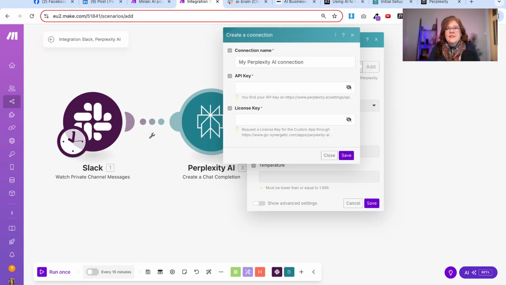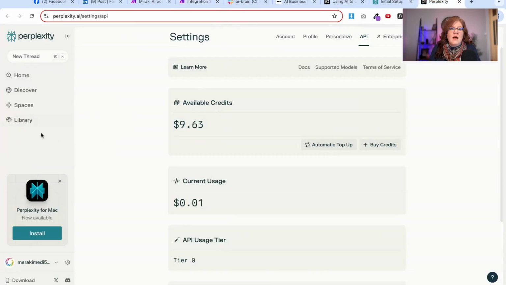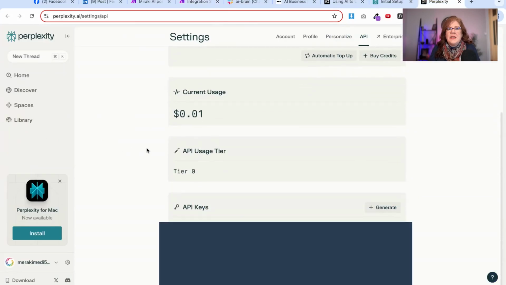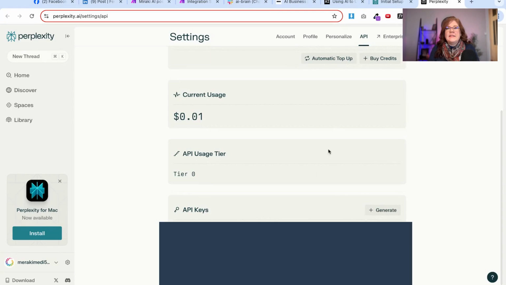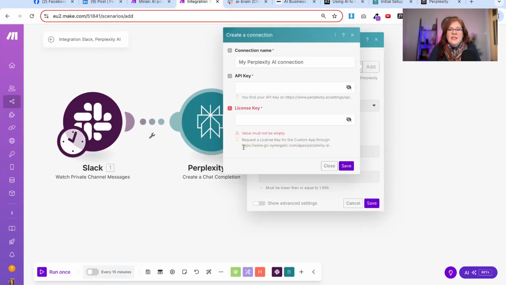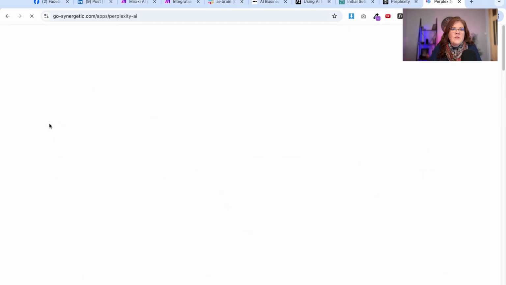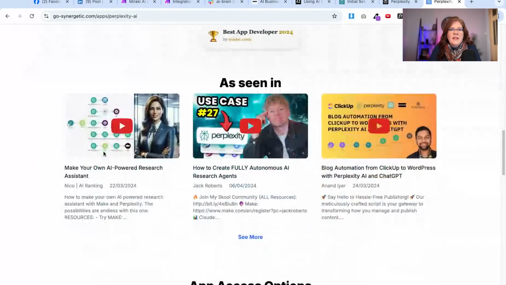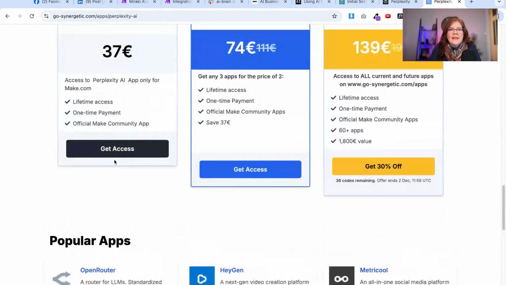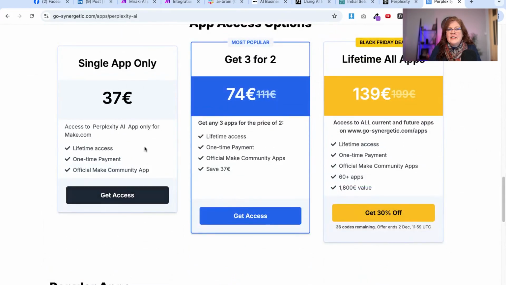It will require some money, but if you go in and search Perplexity API key, and then you can set it all up. It looks something like this. You put a little bit in, and then you can generate API keys, get your API key and put it in here. And you need this license key. So you're going to need to go here. And this also, initially, you can sign up for the license key right here, app access. I only just did the single app only to get the app key here.